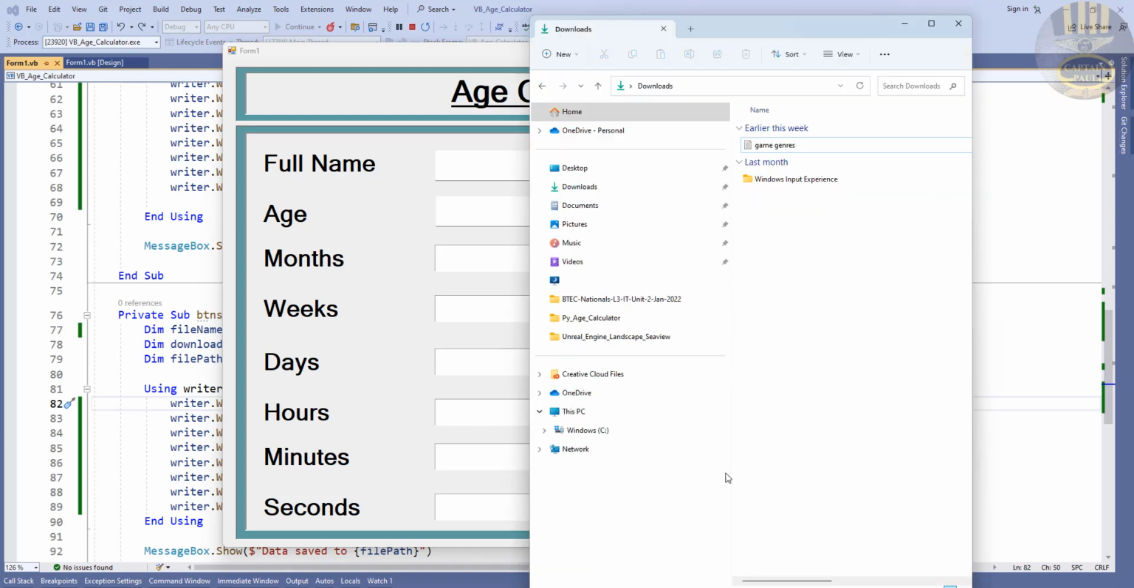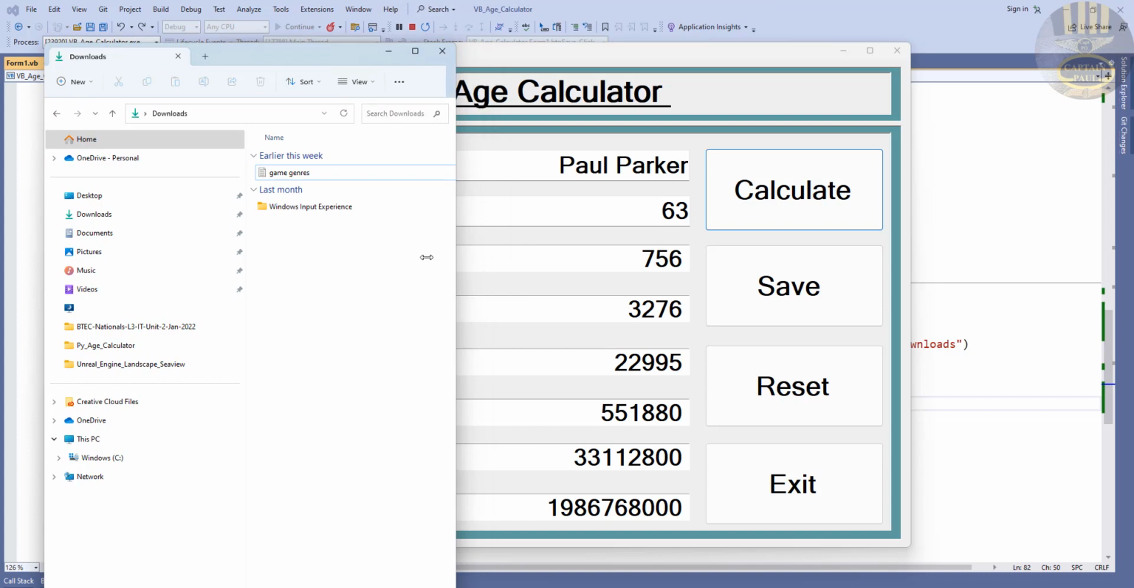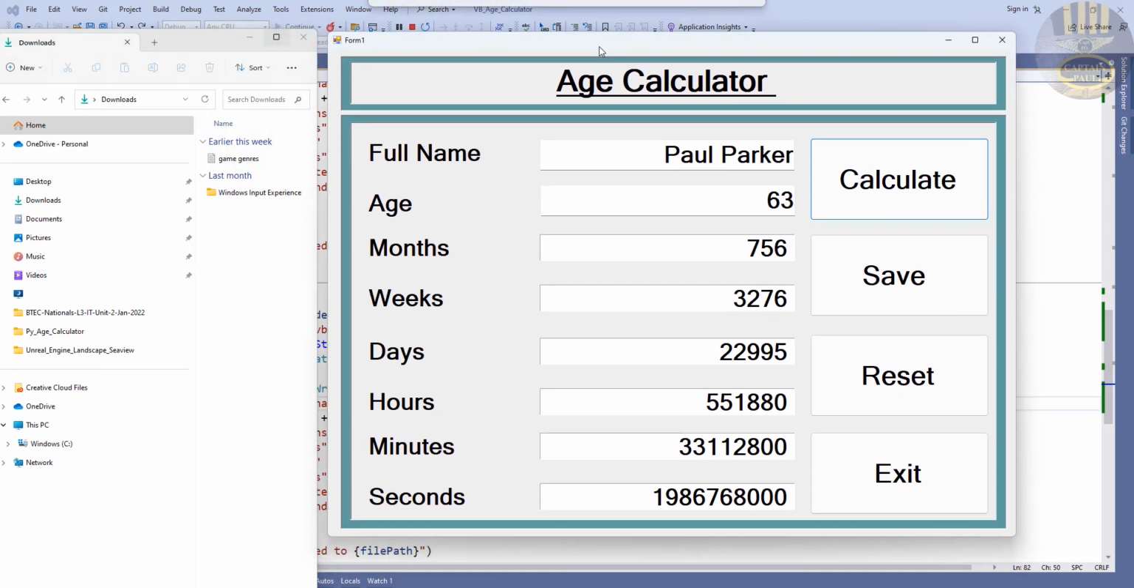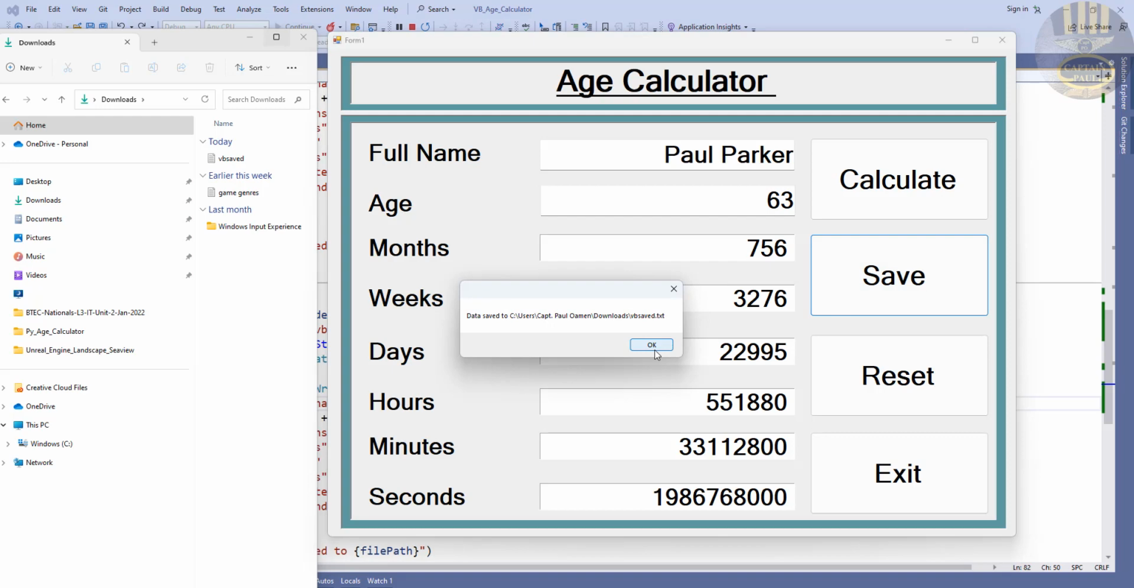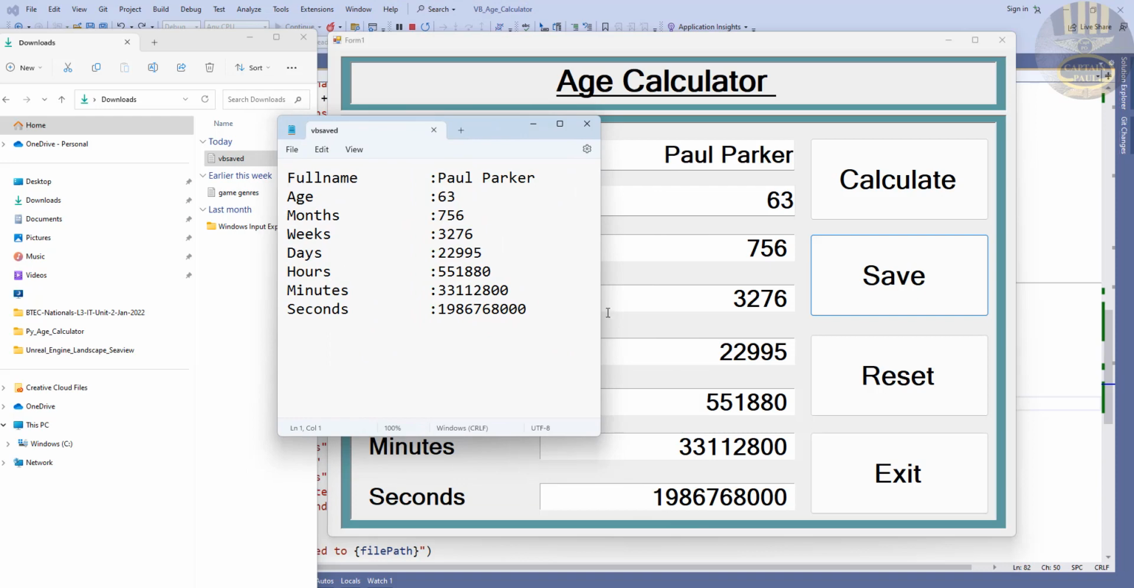First of all, I'm going to show you my folder in here. Look at that. That's my download folder. And in there we don't have the file, so let's look at the details that we have in here. That's the details of Paul Parker. So if I click on save, click on OK, and the system says officially saved right there. Look at that. Click on OK. And if we double click on the saved file, that's the details of Paul Parker right there.